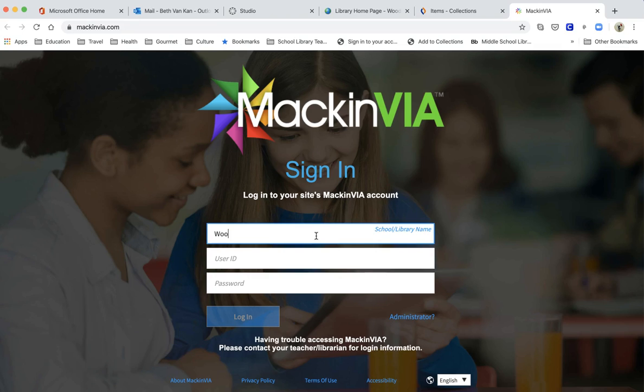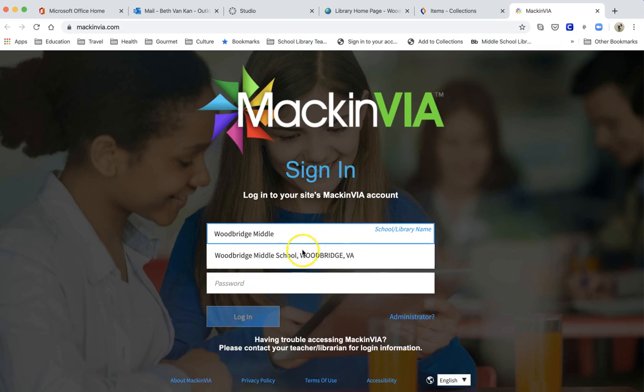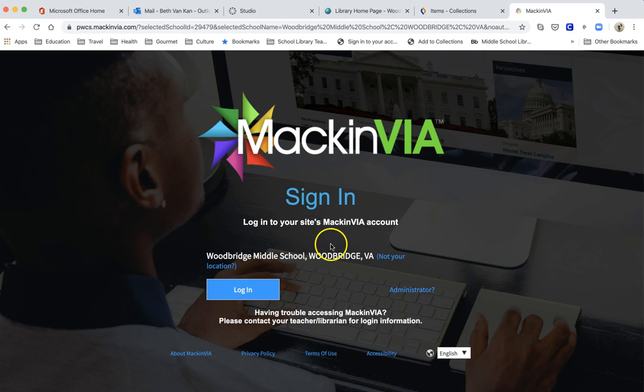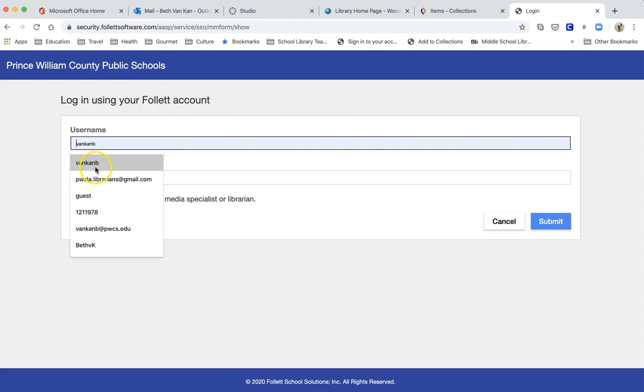So first we need to find Woodbridge Middle School, and if you begin typing it in here, our school will come up in Virginia. We didn't need to fill in the other information. From here, it went right to this Woodbridge page, and this is where we log in. So you log in with your Office 365 information.